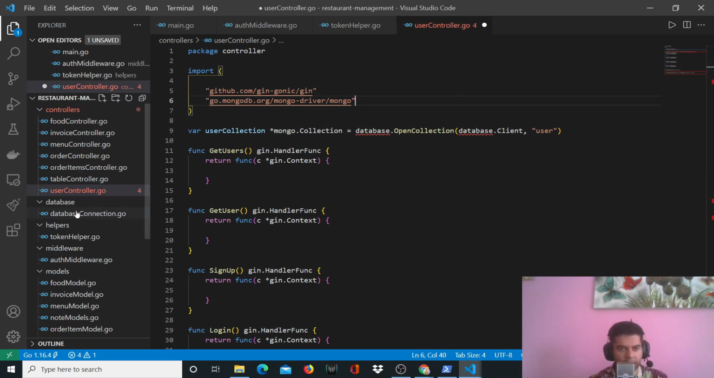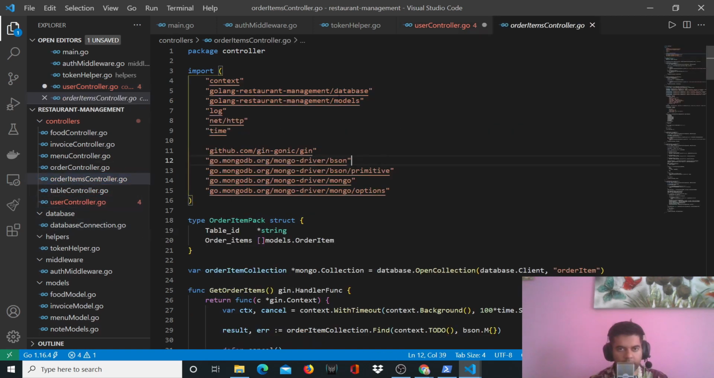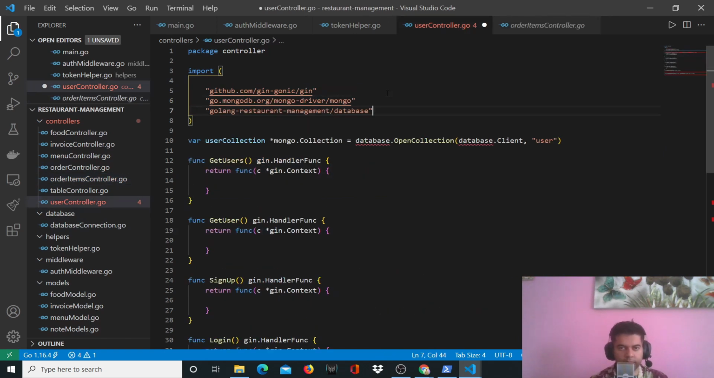Database is basically your database package. So how do you refer to it? You'll refer to it like this. Just copy and paste it here. So that's gone away as well. So far so good, no issues, no problems.